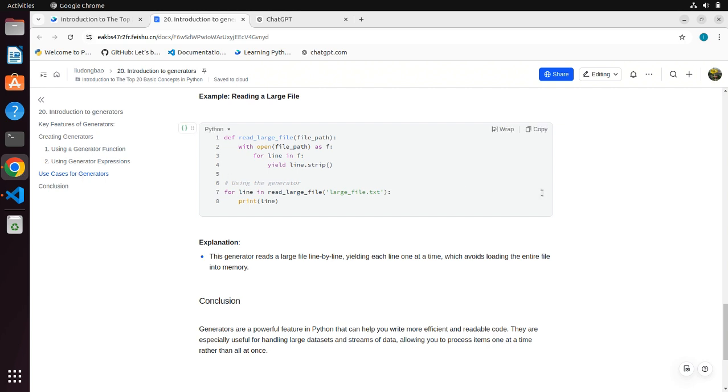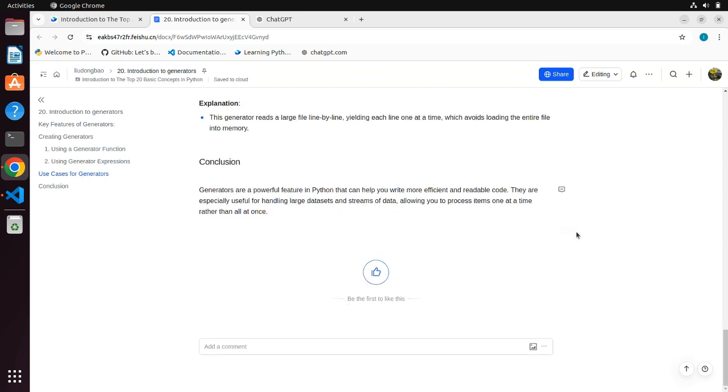Finally, let's take another look at key points of generators. Generators are a powerful feature in Python that can help you write more efficient and readable code. They are especially useful for handling large datasets and streams of data, allowing you to process items one at a time rather than all at once.